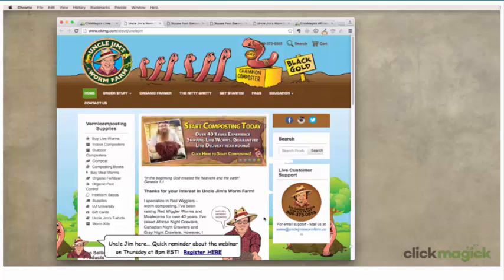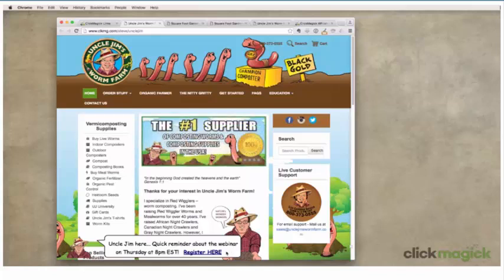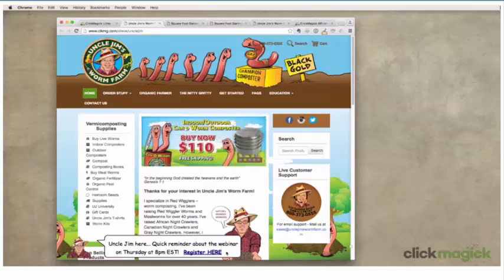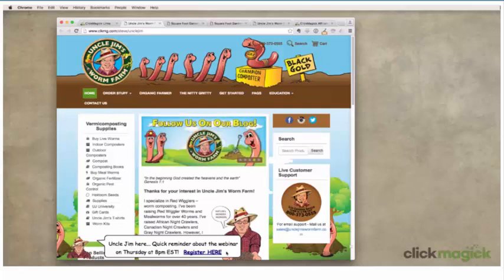Now, this particular magic bar, there are companies out there that will charge you between $15 and $20 a month just to get something like this. And in ClickMagick, it's all included. So let me show you how you can create your own magic bars.